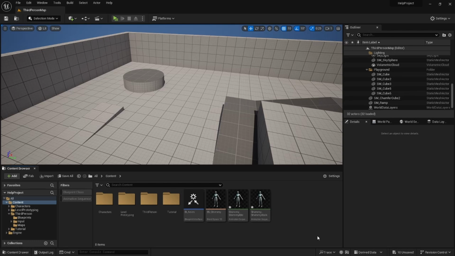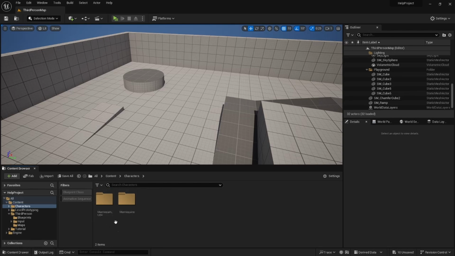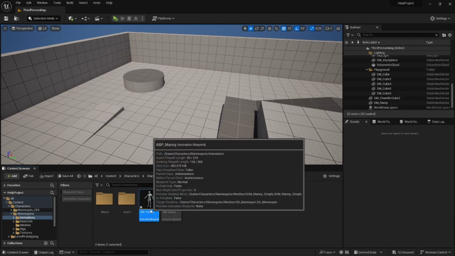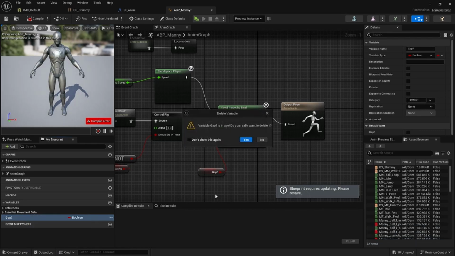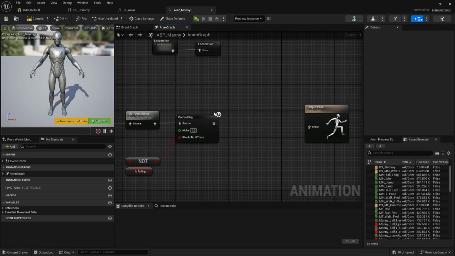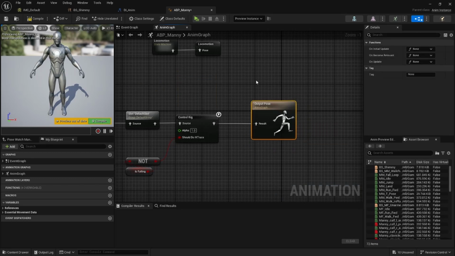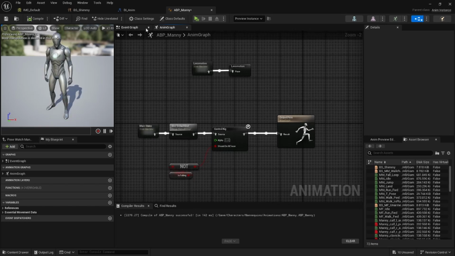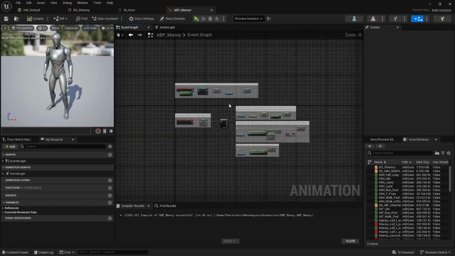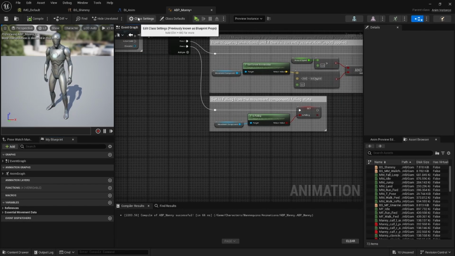And now let's set up the animation blueprint first. If we go to the character, mannequins, where is it exactly? Animations, ABP Manny. Right, this is what should appear. The reason I use ABP Manny is because the Quinn is a child of this blueprint, so it will apply to both. Now the first thing I'm going to do is add the interface.